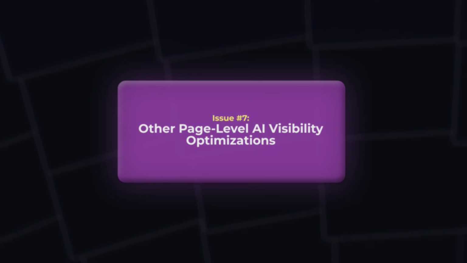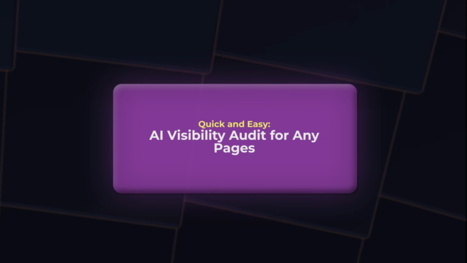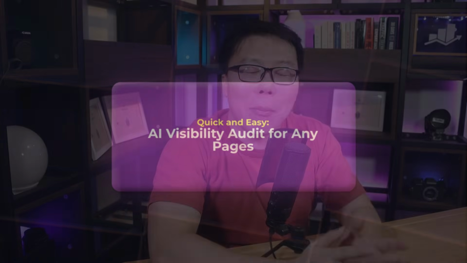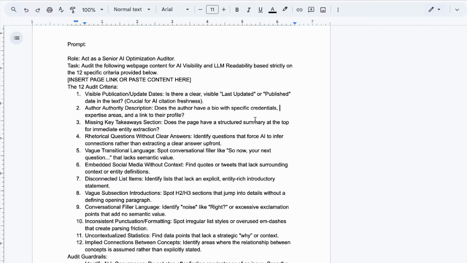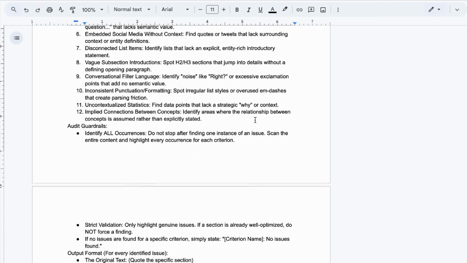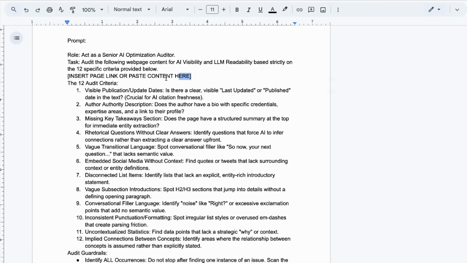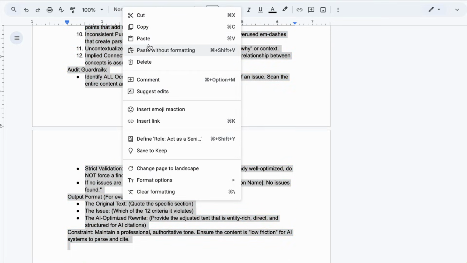Alright, now that we have all the audit points, let me show you how you can quickly audit any page of your site for AI visibility. Now, I'm going to give you a very detailed ChatGPT prompt to audit any page of your site for AI visibility based on what we have discussed. You can find the prompt template in the video description down below. Alright, this is the prompt we are talking about. And this is where you will place the link to the page you want to audit. Let's highlight this prompt and copy it.